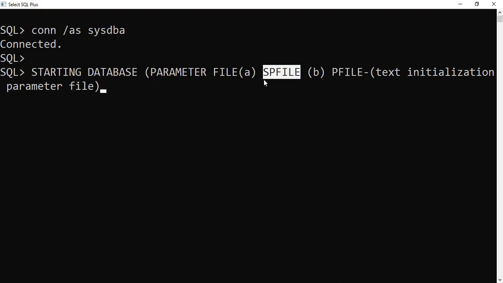So our database is always started by the SP file. These are the two parameters that tell us how we can start our database. Now, by default, when you install the database software for the first time, you will end up having the SP file. P file is not anywhere to be seen. So you have to create the P file from the existing SP file.